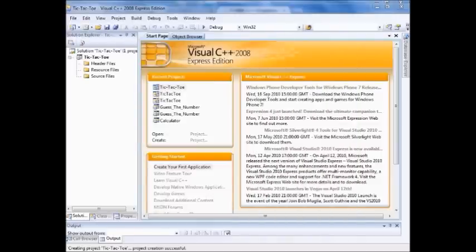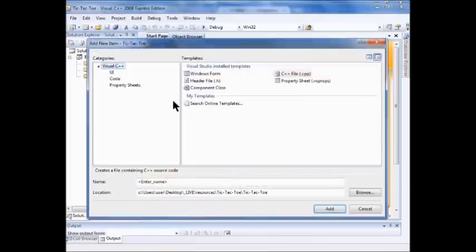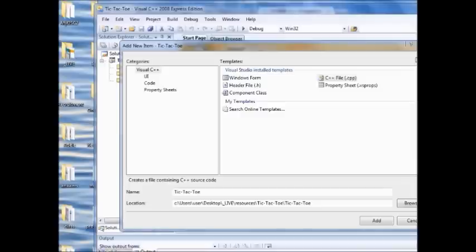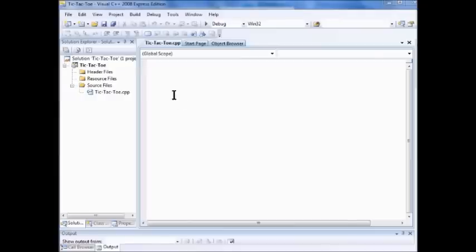Now I'm going to add a new CPP file. So what I'm going to do is right click my source file. I click Add. Then I click New Item. And in the name field, I'm going to change this to tic-tac-toe. Okay, in location field, I already have a folder called tic-tac-toe, so I don't need to make a new one. I'm just going to erase that extra folder here, go delete. Now I just click the add button here. So now we're ready to start.